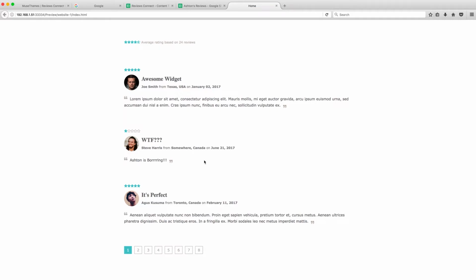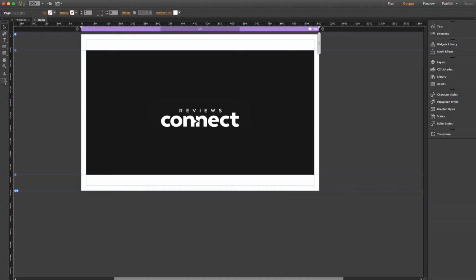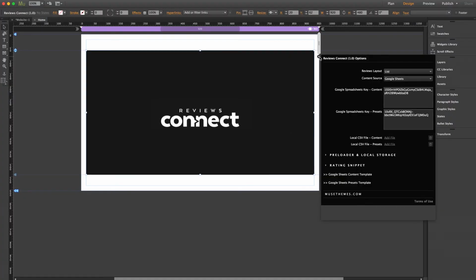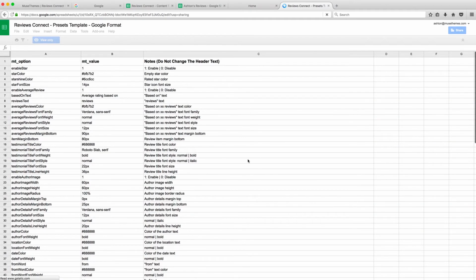Now really quick, I want to go over to the other spreadsheet implemented here, which is our presets spreadsheet. So back in the panel, we can click this second link here on the bottom, and we get our default spreadsheet for our presets.